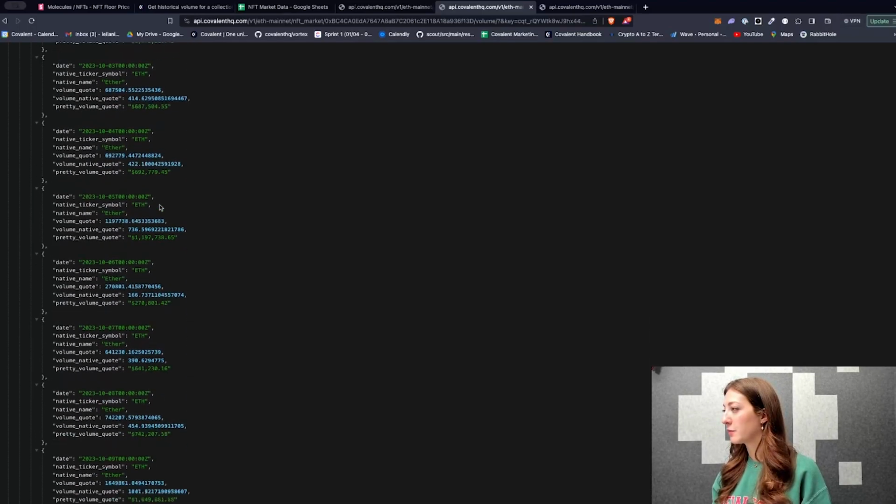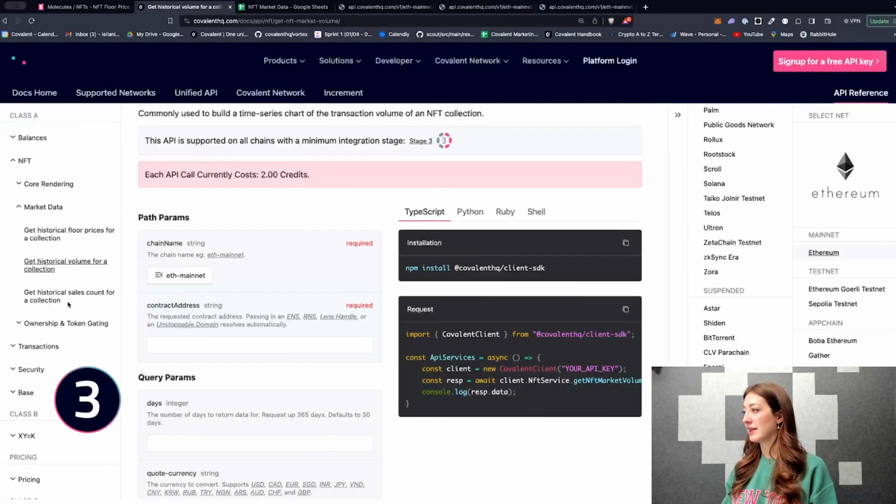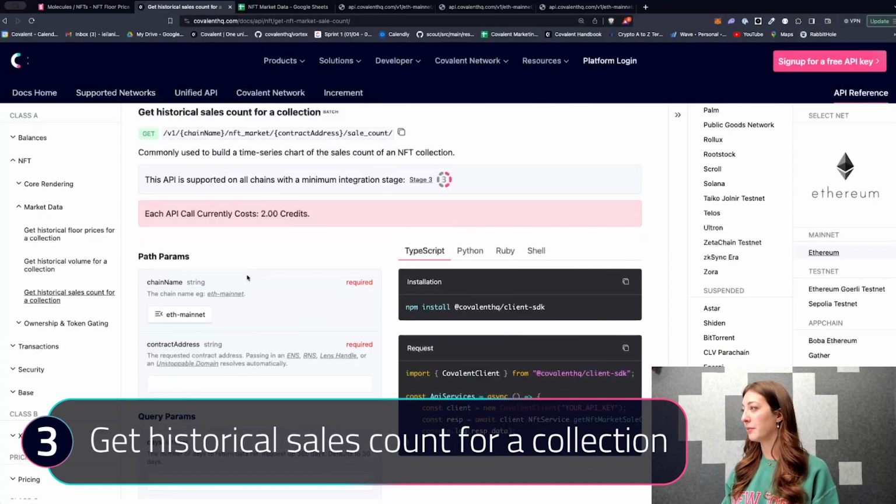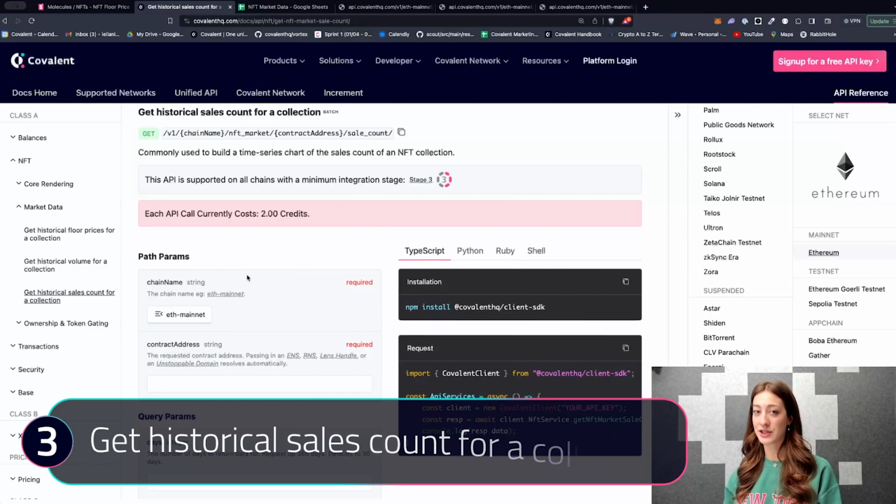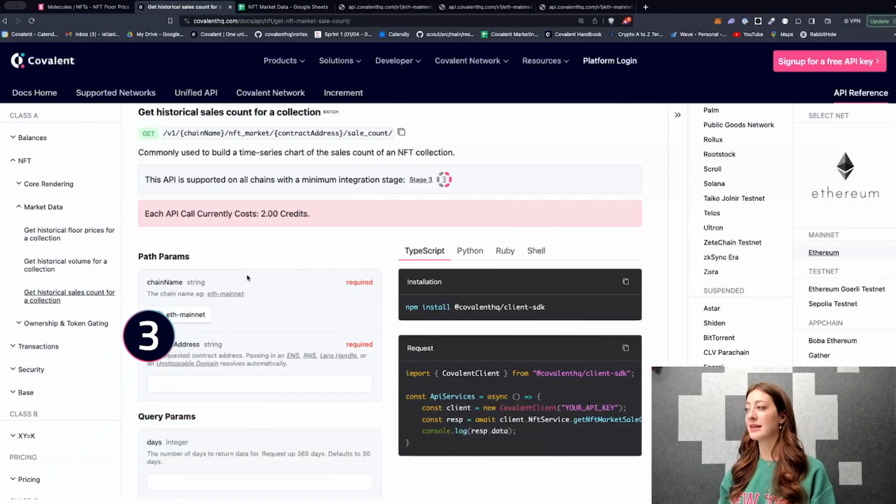So this is pretty useful for users to get an idea of how active the NFT collection is, how many transactions are taking place, and our next endpoint is even better for that, which is sales count. Now let's head to the sales count endpoint, and this one's pretty simple. It's literally just going to give you a count of the sales of NFTs of that collection. Again, defaults to 30 days. Just put in a contract address and you can configure that.